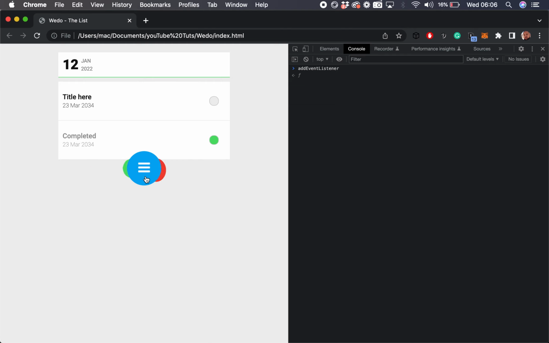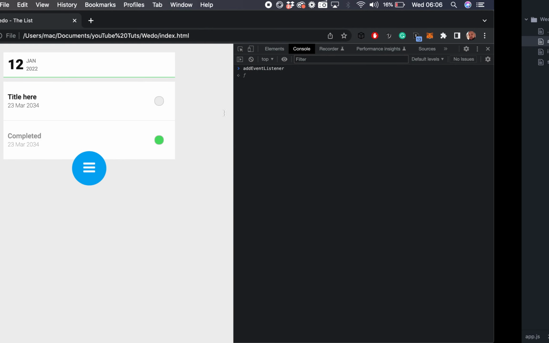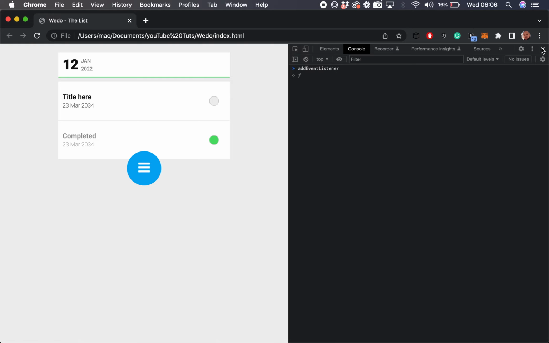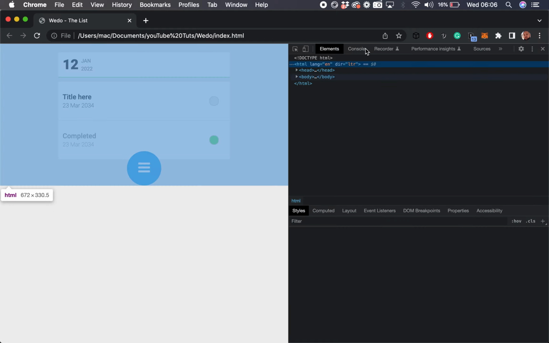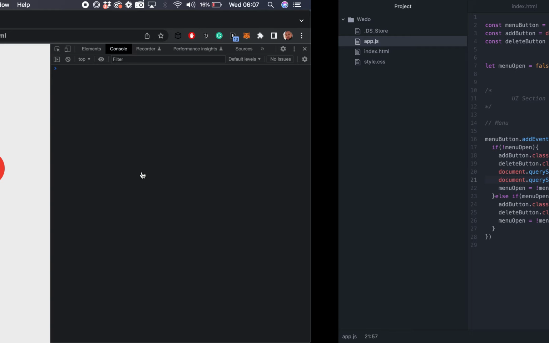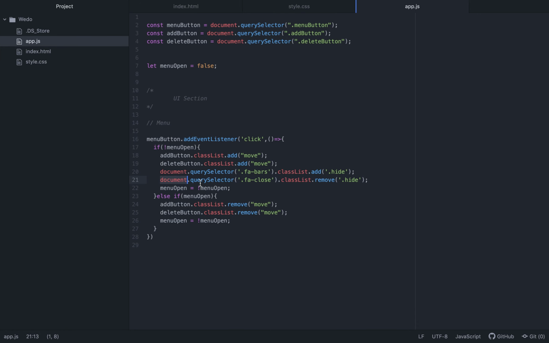All right. It did not work. Why did it not work? Is there no error? Okay, no error at all. Let me just refresh. Let me see what I did wrong. Document, query selector, bars, classList, add, hide. That's where the issue is. So, there we go. Right, cool.